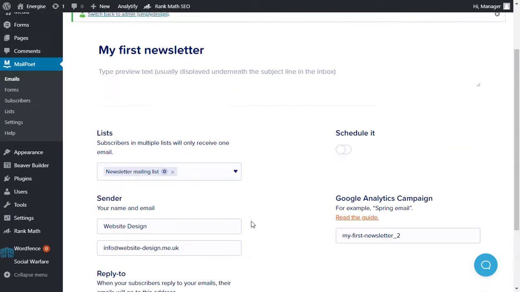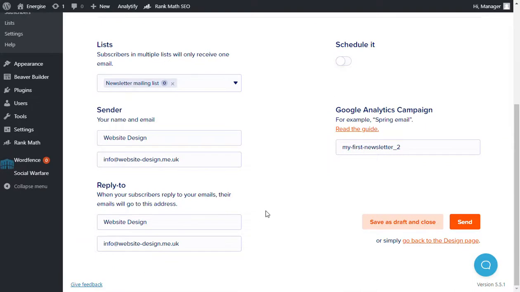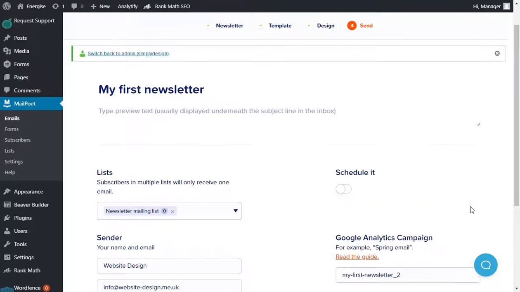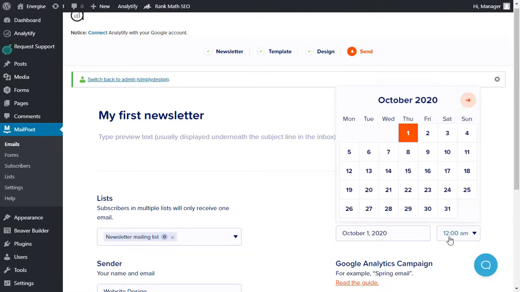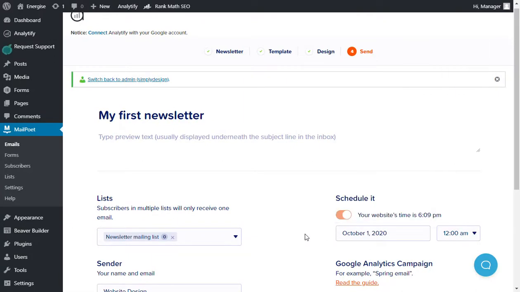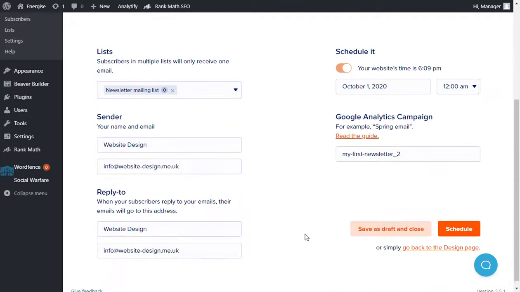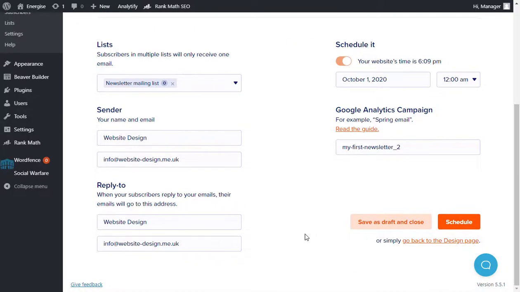If you want to save it as a draft, just click save. If you're ready to send that now, click send at the bottom. If you want to schedule it for later, then click schedule and then choose the date and the time you want that to be sent. So that's an overview of how to send a newsletter via MailPoet.